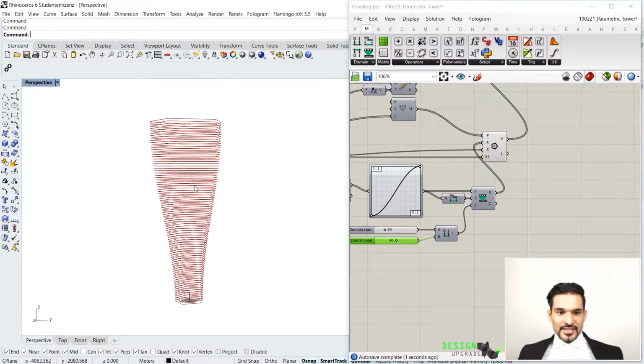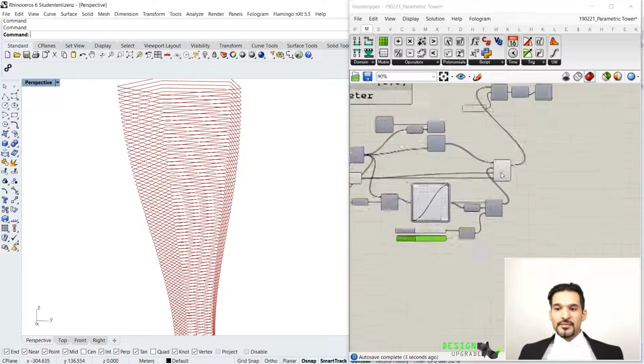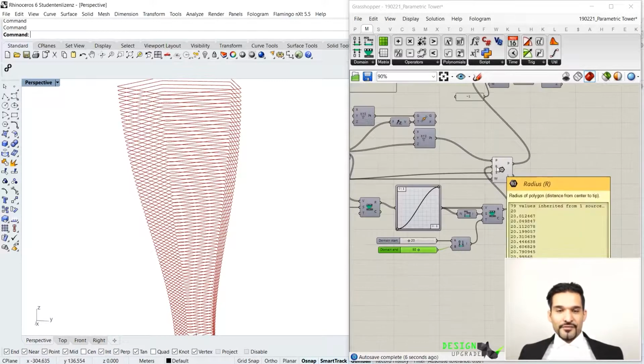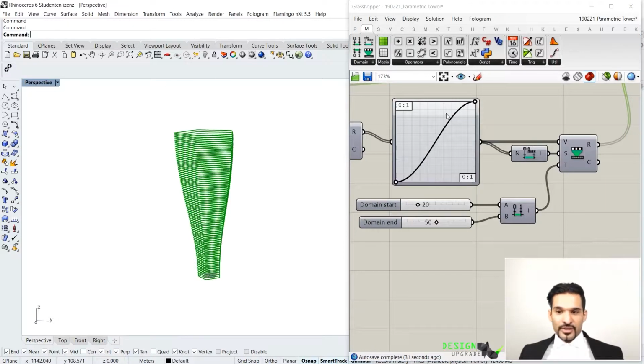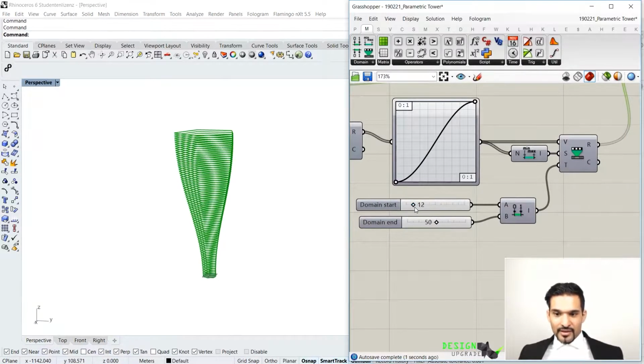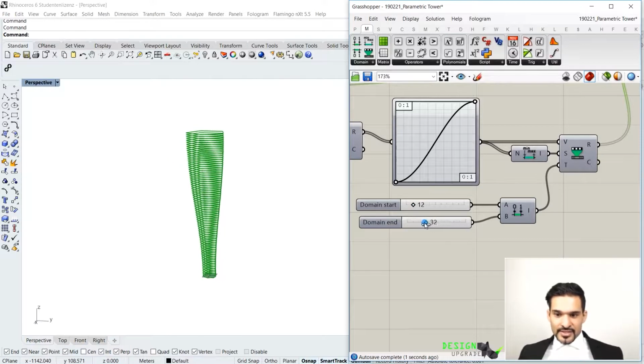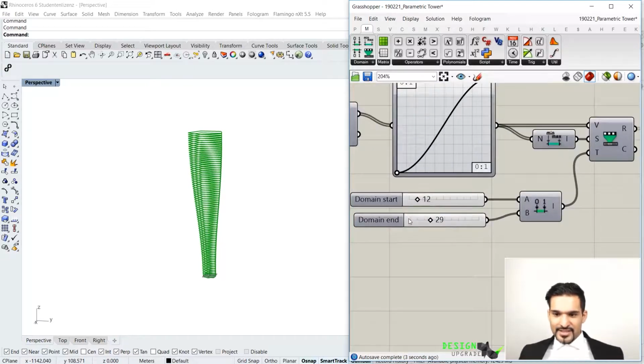And as you can see, we have now supplied a list of different values for each of those polygons. And we are doing that by controlling it with a Graphmapper and setting the min and max of our domain. So basically here you can see I can control my minimum and maximum radius of my tower. Let's say it's more realistic, something like this, that domain here.